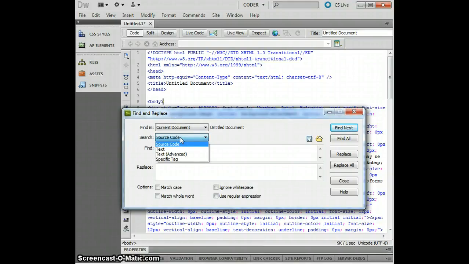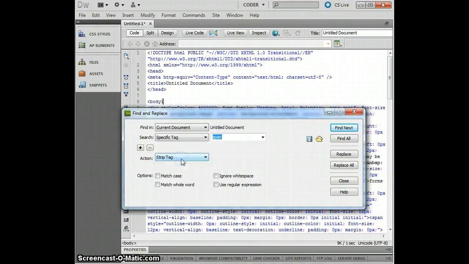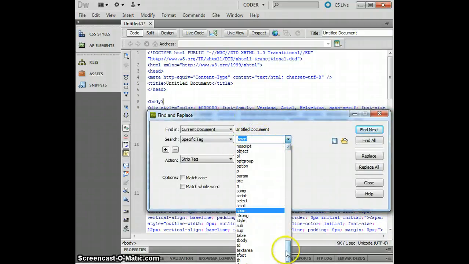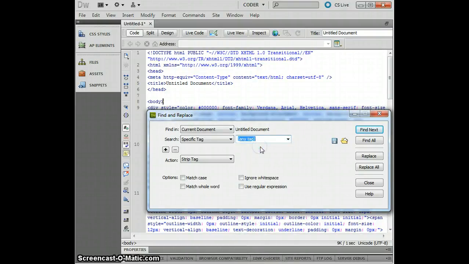But I just ran across this specific tag option, which is great because for one thing, you can remove all of a certain type of tag. So span tags are usually styling. So if you wanted to, you could remove that. What I want to do, the first thing that I tried, which is what I think I'm going to do from now on, is search any tag and then remove the attribute of style from any tag.